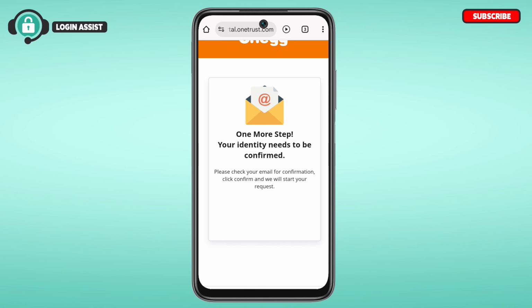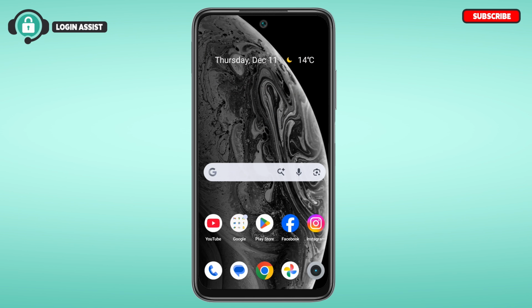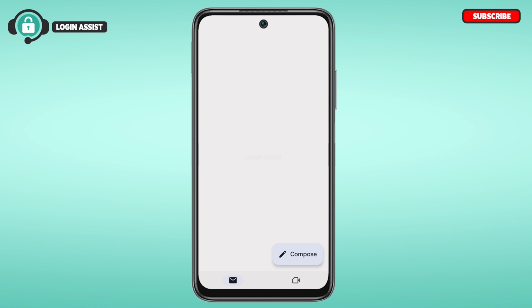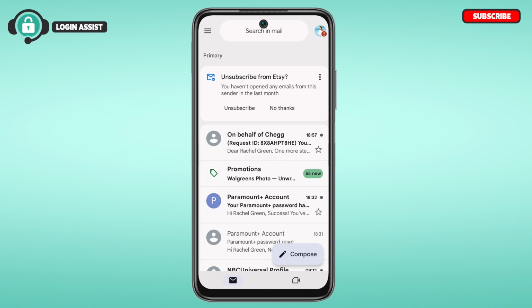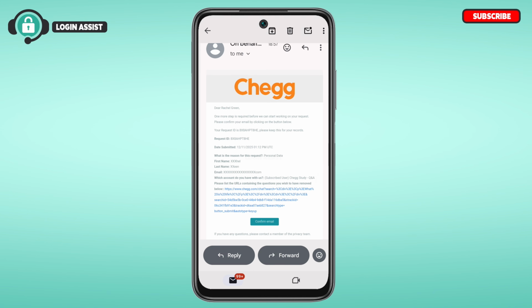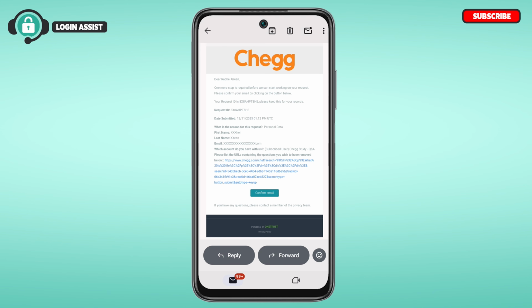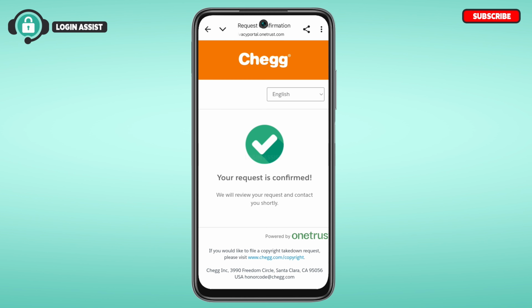Now your identity needs to be confirmed. So simply open Gmail. You can see over here Gmail has been opened. Chegg has sent me the email. Tap on it. Now in this email, simply confirm the email. Tap on this option, confirm email, that you can see on the screen. Now you can see over here your request is confirmed.